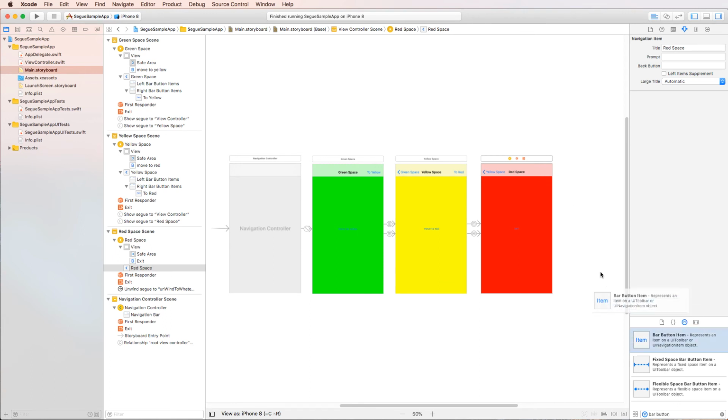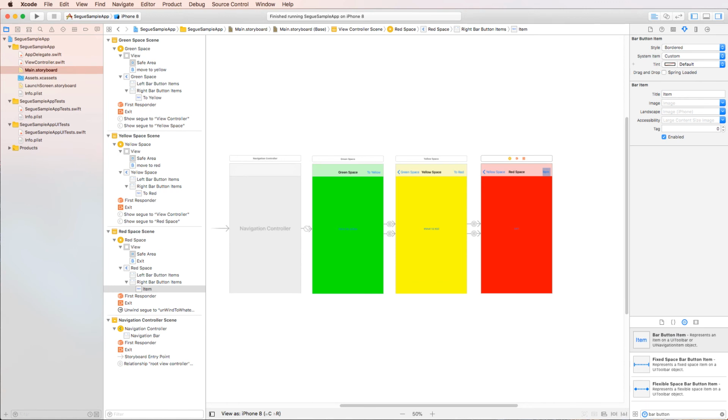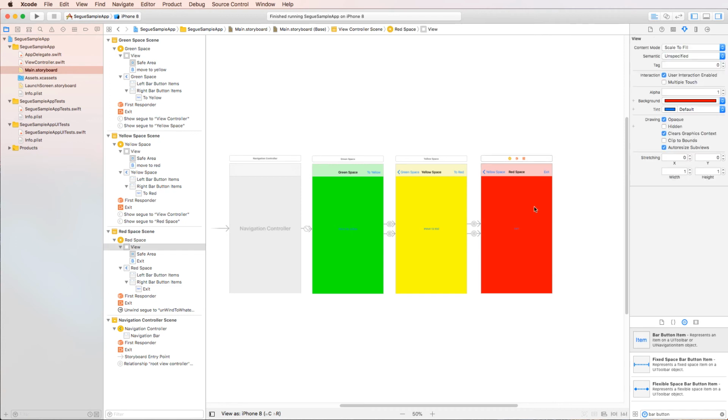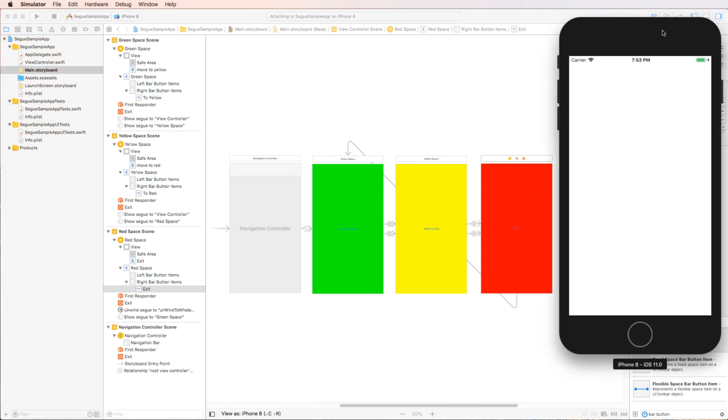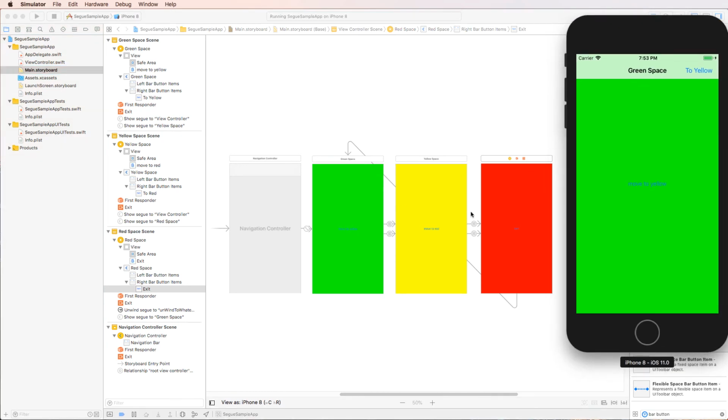Okay, so what we're finally going to do is add one last thing here, a last button that will exit the whole thing. So we're going to go ahead and call it exit. Now you might be tempted to control click and make a connection here and say show, and it'll make a connection just like that. In fact, if you build the app, you'll think that it's working. So we start at green, and we press to yellow, and we'll go to yellow, and we go to red, it'll go to red, and if we press exit, it should go to green.